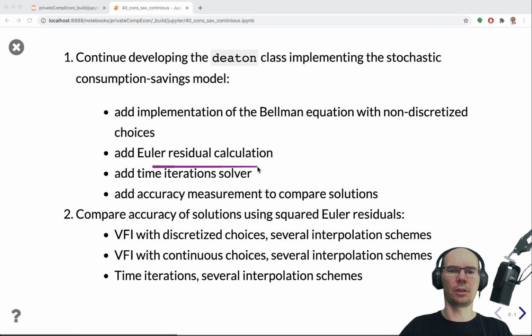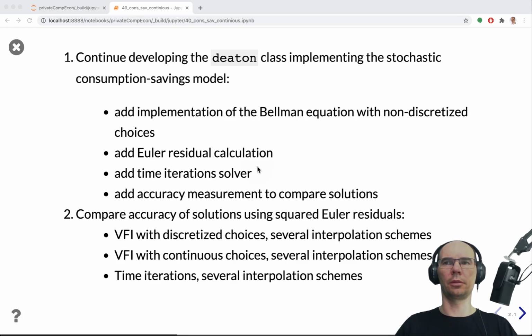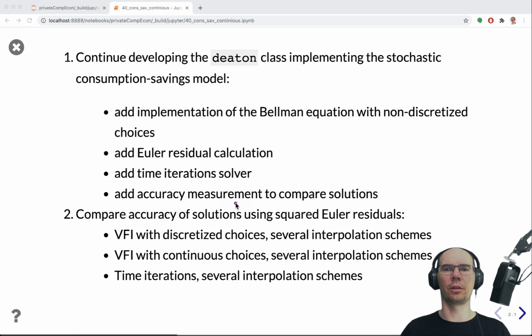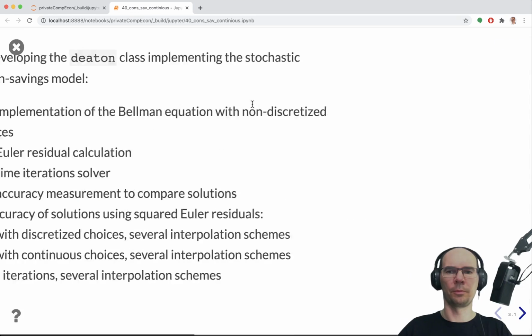And then, with the Euler residual calculator, we can calculate the measure of accuracy of the solution, and we'll be able to compare different solution methods and the solutions that they provide according to this accuracy measure. And that's basically what we should do afterwards with these squared Euler residuals. We can try different interpolation schemes, and so we can compare discrete versus continuous choices or treatment of the Bellman equation. And then finally, time iterations. Okay, well, let's get to it.